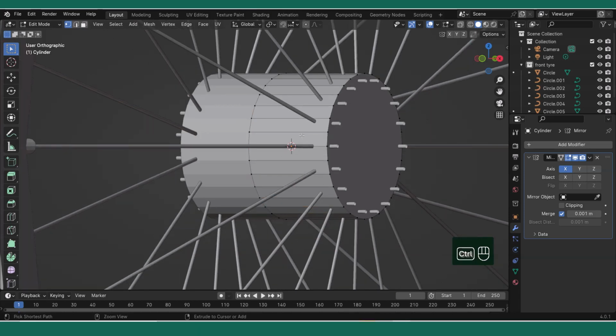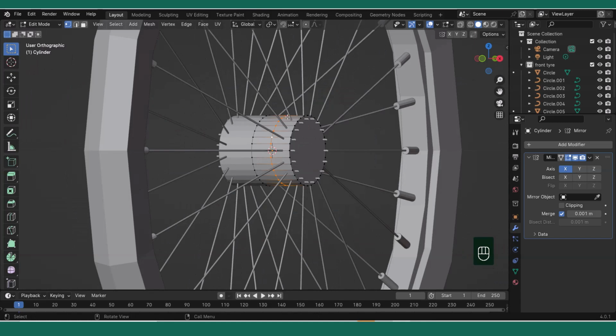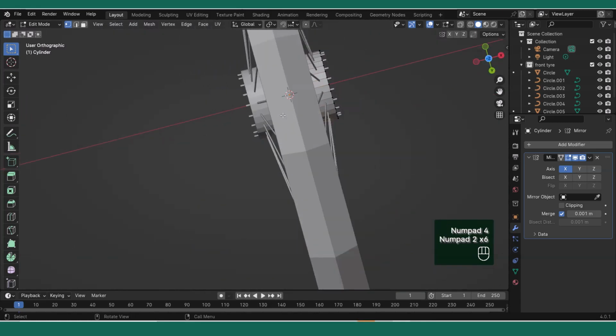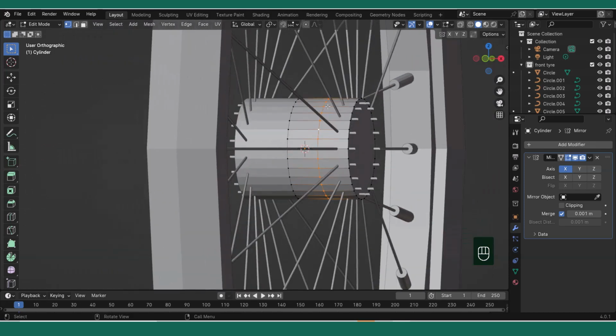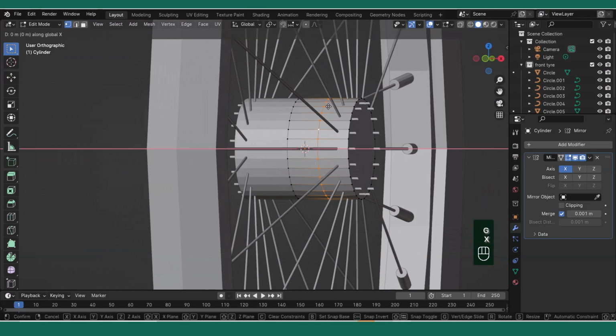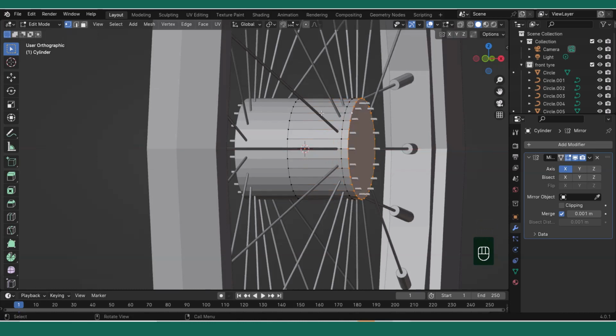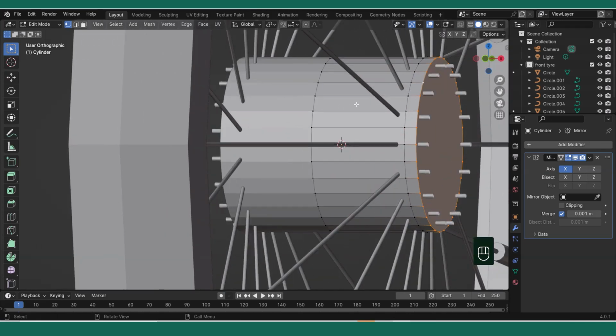Okay, so before doing that, let's add a loop cut in the middle. Loop cut. So now let's move it on the x-axis just a little bit, moving on the x-axis just closer to the outer face. So now let's add another loop cut in the middle. This one again, this one and that one.